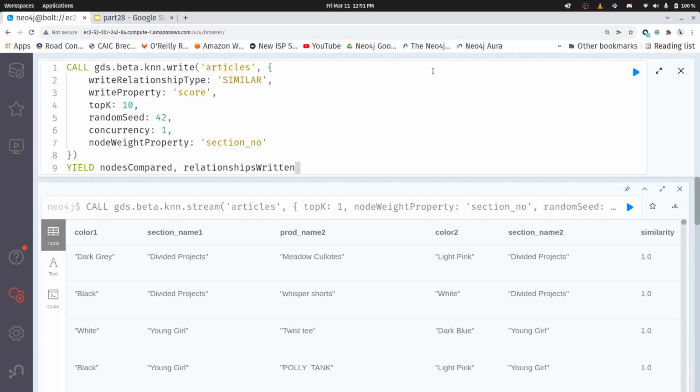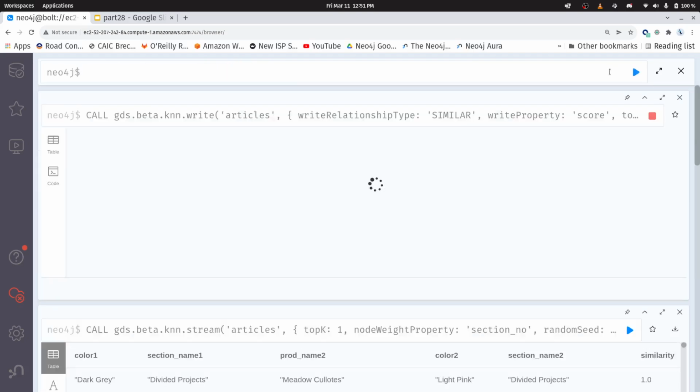Okay, now what I'm going to do here is instead of streaming to the screen, I'm going to write our KNN. And in particular, what this is going to do, this is really helpful. It writes us a new relationship type within the graph. And that relationship is going to be called similar. Okay, and I've got this write property called score. That's my similarity score. I'm going to return the top 10, K of 10 in this case, just because if I only returned one, then I just have one node pointing at one other node, and it doesn't visually look as cool as what we're about to get.